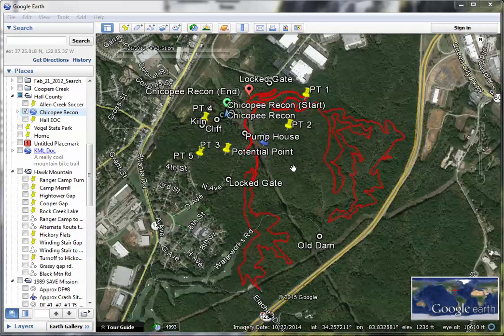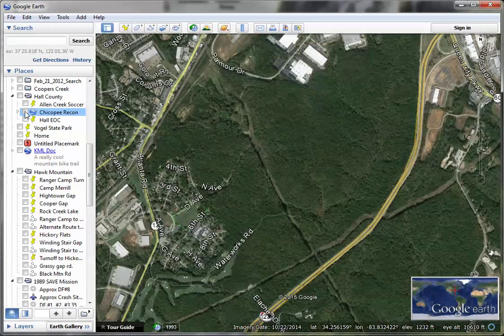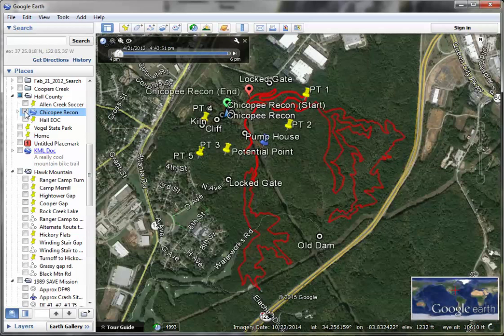Now you can see over here on the left hand side when you're in Google Earth, Chicopee Recon is checked, which means that's an item that's being displayed. So if I uncheck that, you'll see it disappears. So let me check it again. Now if you notice, there's a little right arrow here next to it.